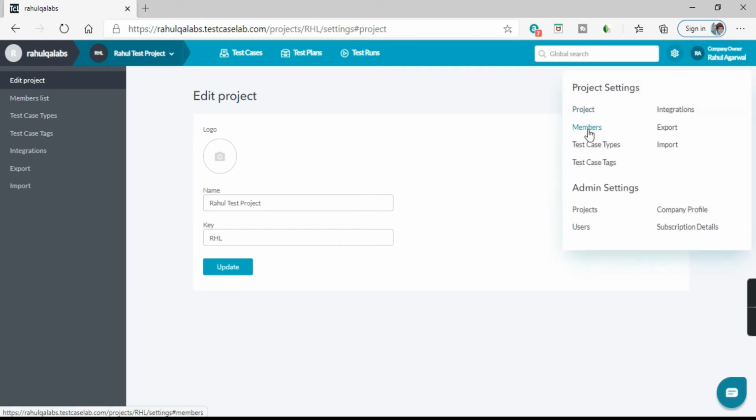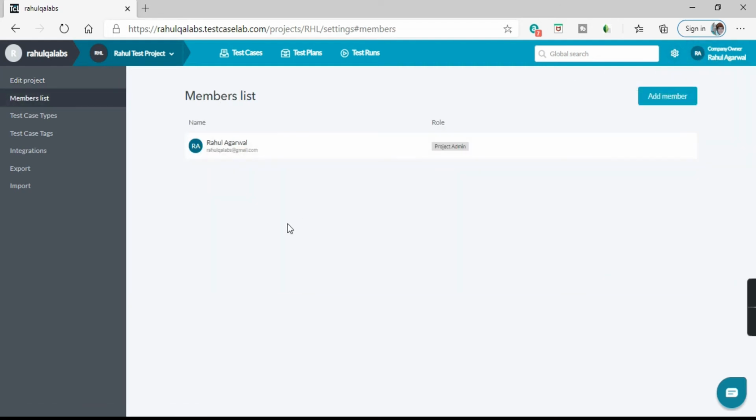Coming to the next one, we have the members. Okay, so this is the member list. From here you can add new members to your list.